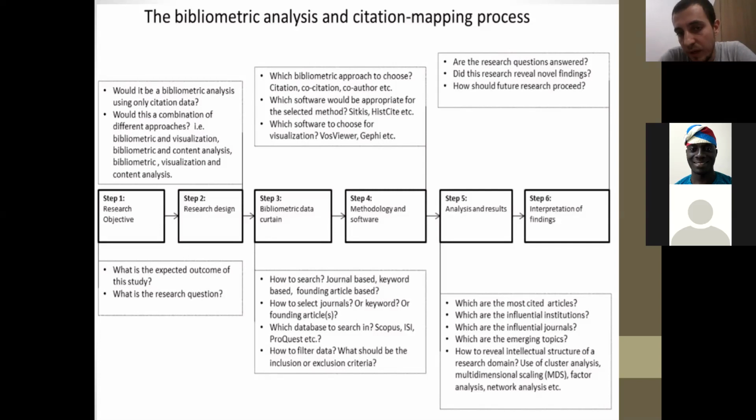And after this step, we have step number 5, which is analyzing the results. Okay, so how can we analyze the results? We analyze results by asking ourselves which are the most cited articles, or which are the influential institutions. Same, you ask which are the influential journals, or which are the emerging topics, and so on. You can analyze it according to your conclusions from the bibliometric analysis and visualization. The last thing is the interpretation and findings.